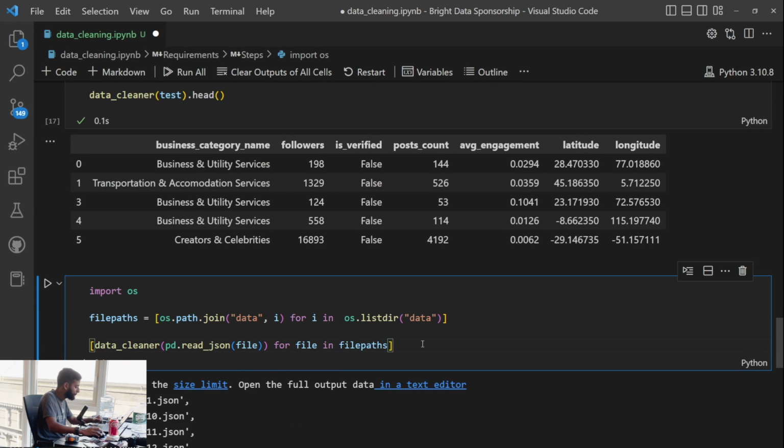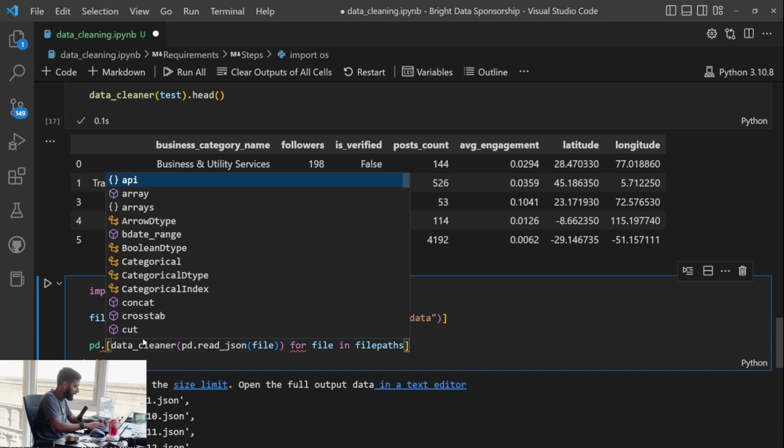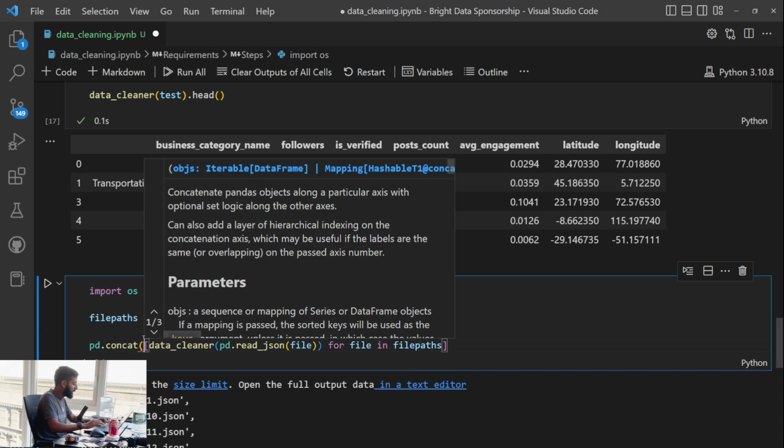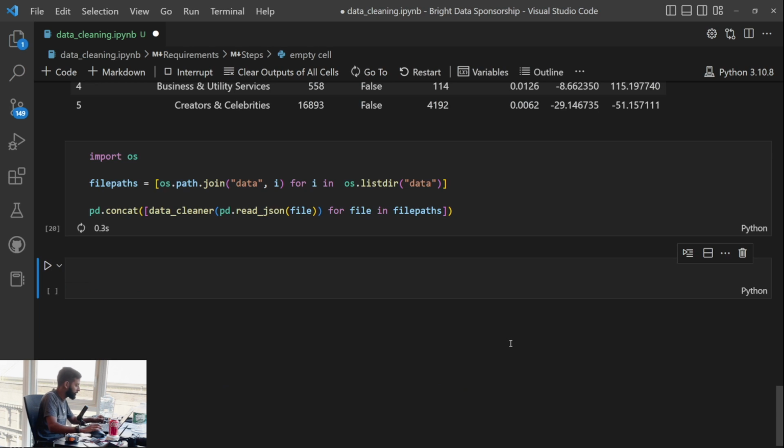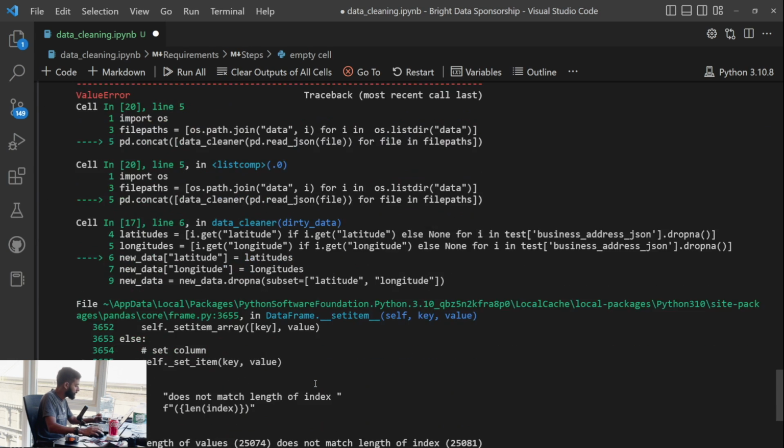And then pd.concat will take that list of data frames being output and stack them on top of each other. So let's see how this works. Okay, at the basic level, I guess it's working. The only problem is I don't know how long this is going to take. So we have an error here.